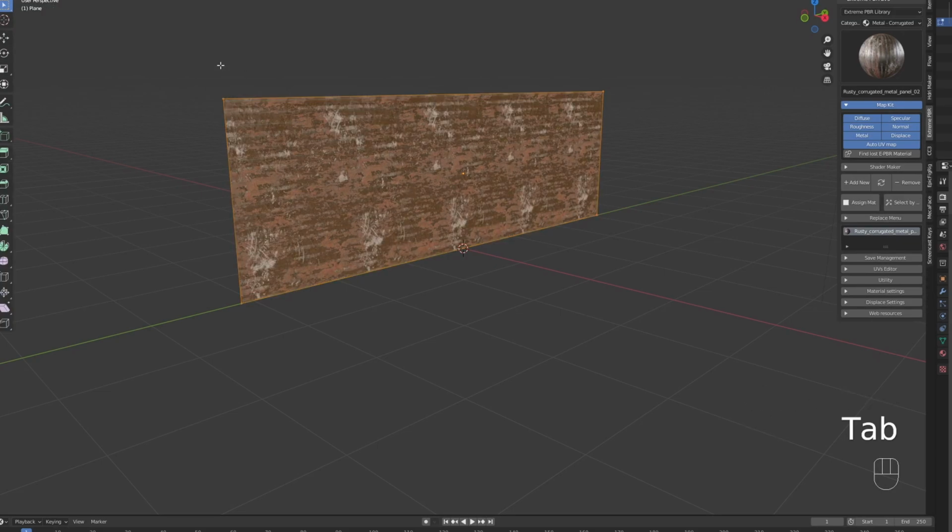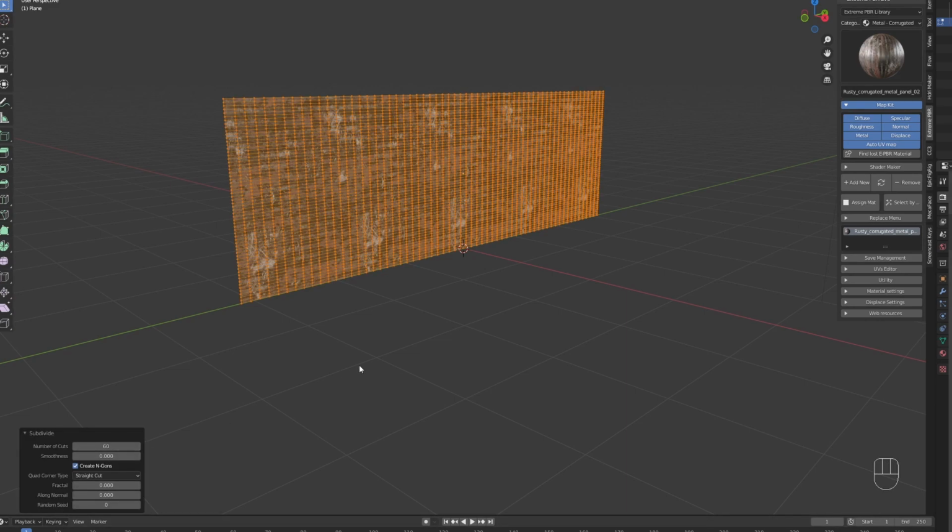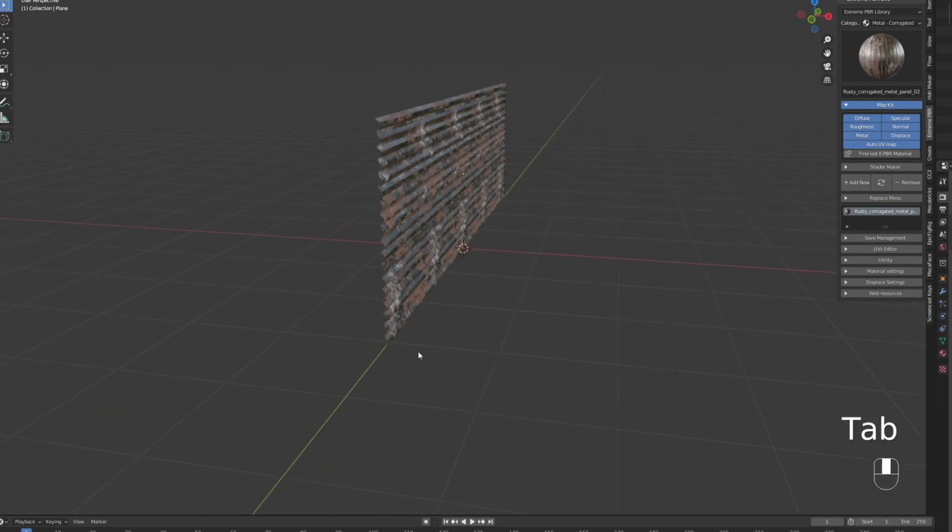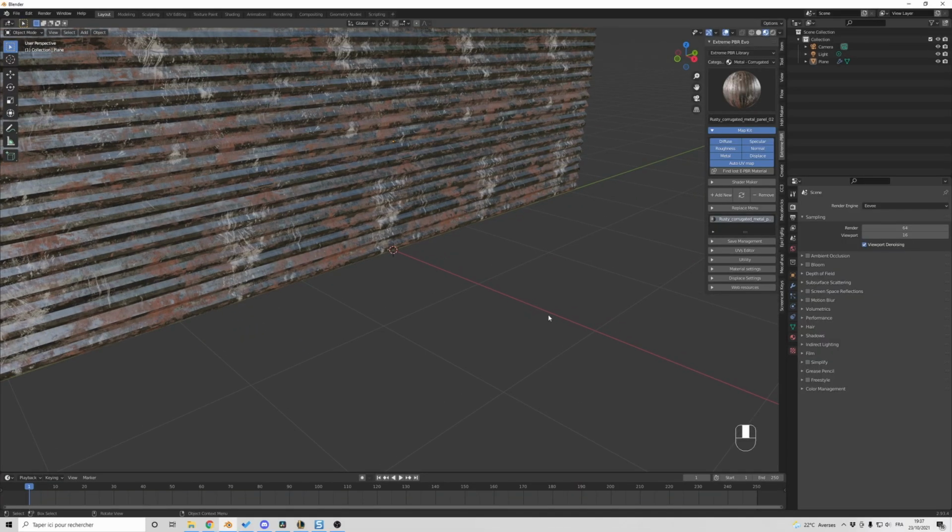Now I go in edit mode and add some subdivisions to this plane. I think 60 is enough. I switch to render mode and play with the displacement values. And here we go, it's not flat and it's good looking.